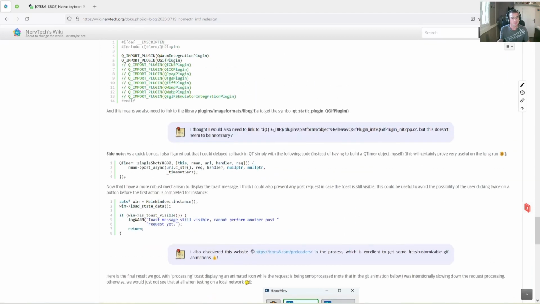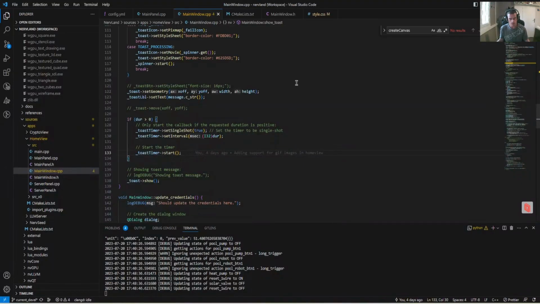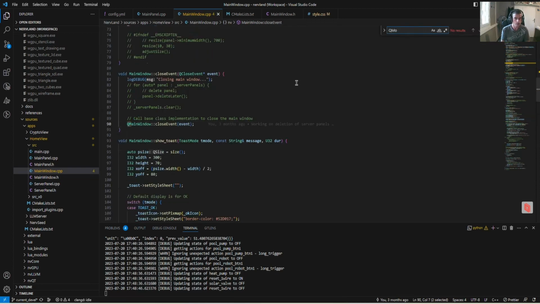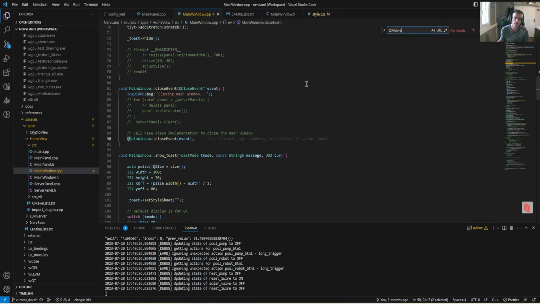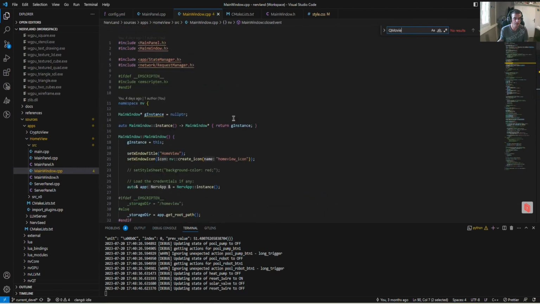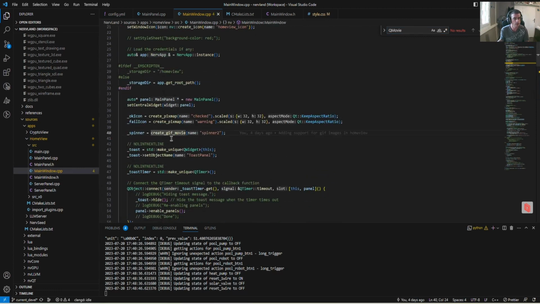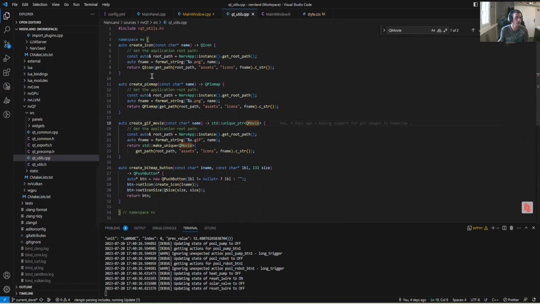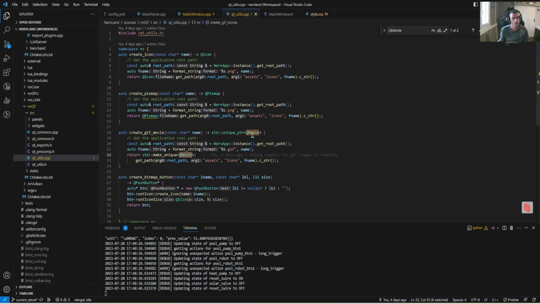And to do that, in Qt you use the QMovie class. So where do I have that? It's on the main window again. If I search for QMovie, no, it's not going to be found like that because I have a dedicated function for this now. Yeah, create GIF movie. So this would create a QMovie, starting with a GIF file.